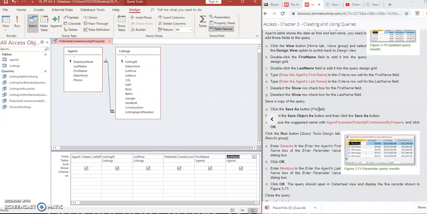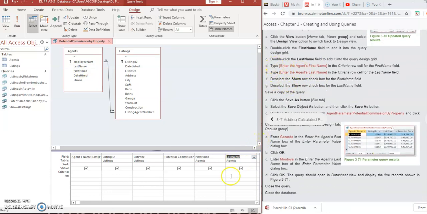Okay, next is type in the Criteria column. We type, within brackets, enter the agent's first name. Okay, this will be the text that is displayed. In the Last Name column, we're going to enter in brackets, enter the agent's last name. Okay, and then we're going to deselect the Show row in the first column, and then we are also going to deselect the Show row for the last name.